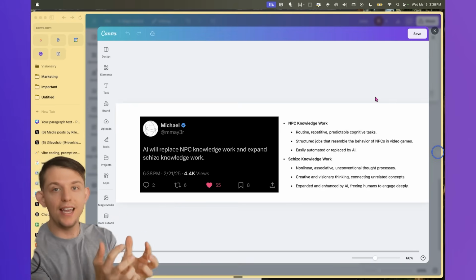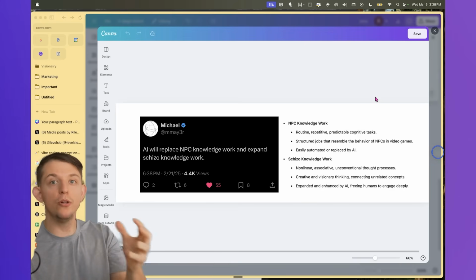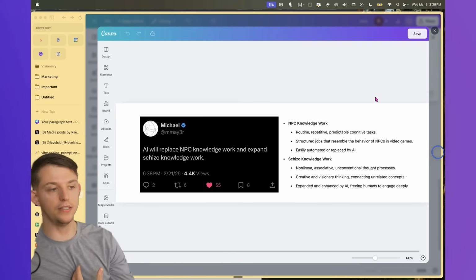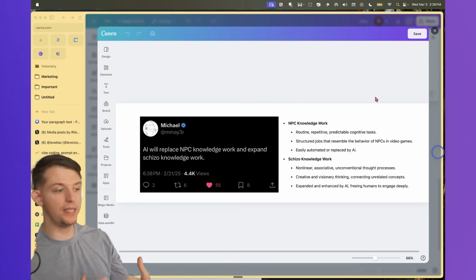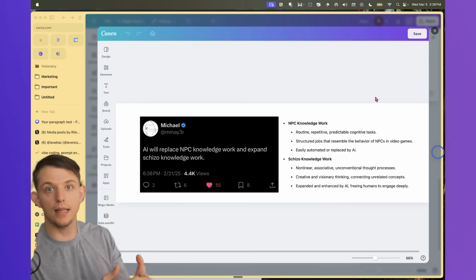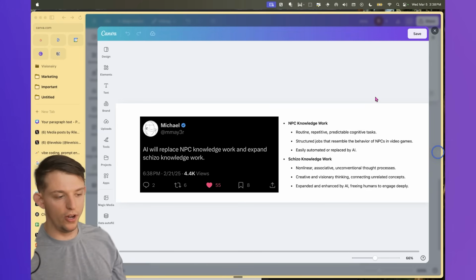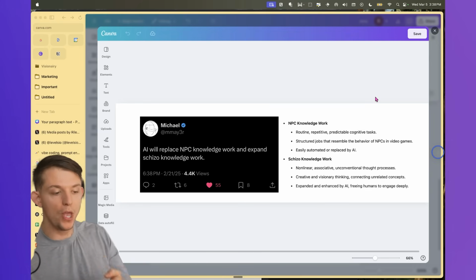But the application of these tools and building apps that satisfy your curiosity and just building fun apps and then making content about it on the internet, like Levels does, is schizo knowledge work because it's more nonlinear, associative.